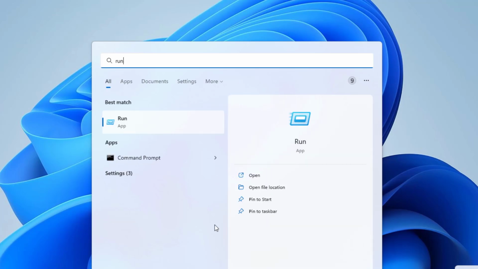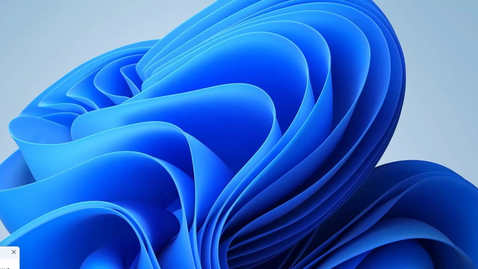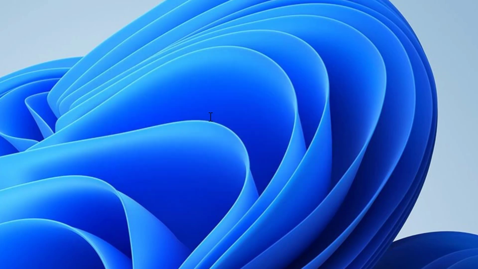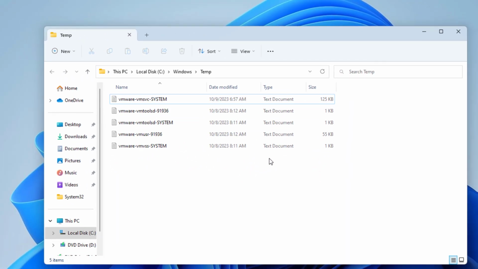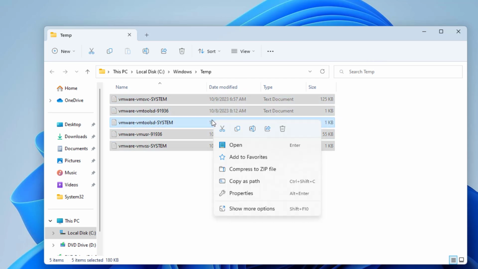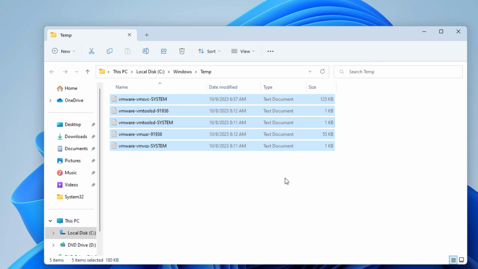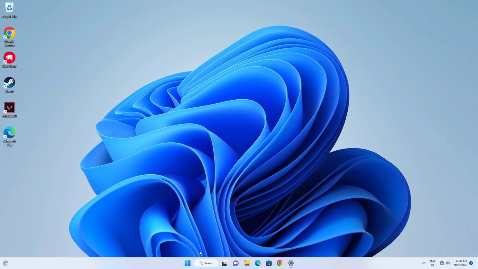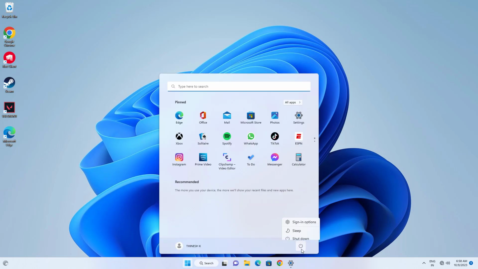Now open Run again. Type temp and press OK. Now restart and your problem should be fixed.